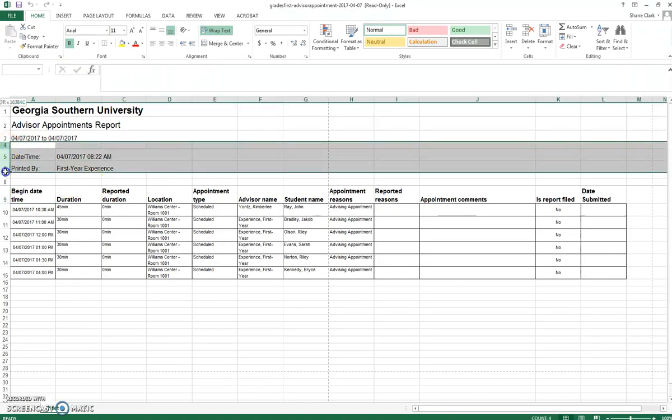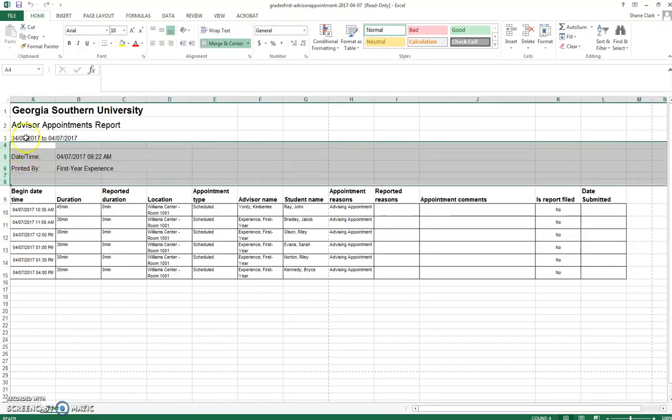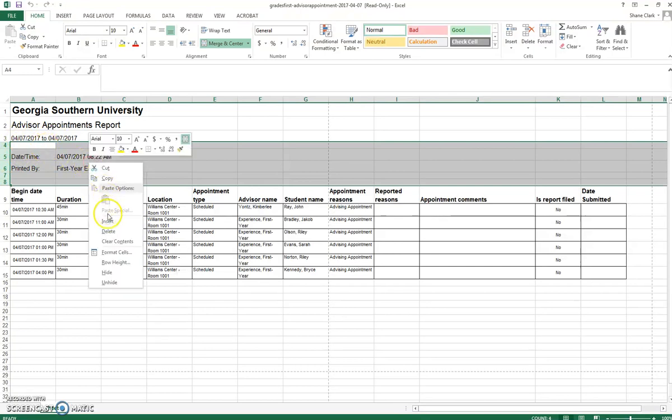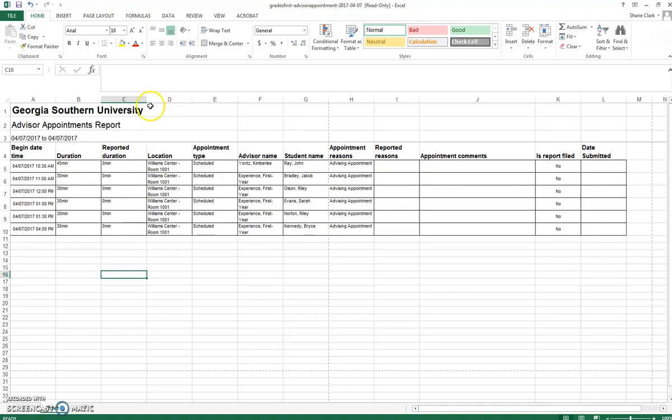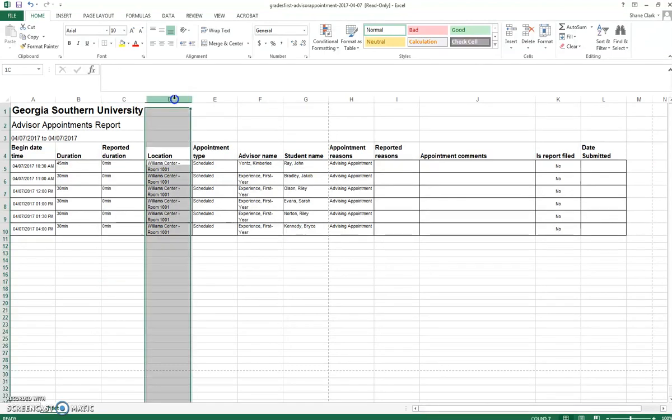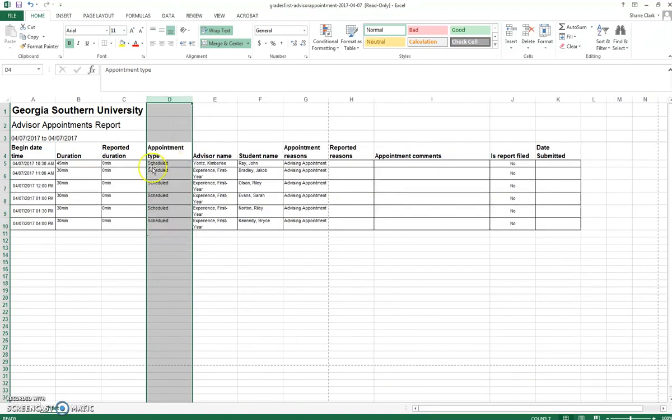So I like to take these out because these aren't really necessary. The date's right up there, so we don't need these. So I'll delete them. Some of these columns aren't really necessary. All the locations are going to be in Williams Center, so I'll just always delete that. Reported duration, if a student cancels an appointment, it will show up in here or here. So if there is something that says canceled, I leave that column there just so that we know if the student shows up and someone else has already taken their time slot, we know, hey, it's because you canceled.